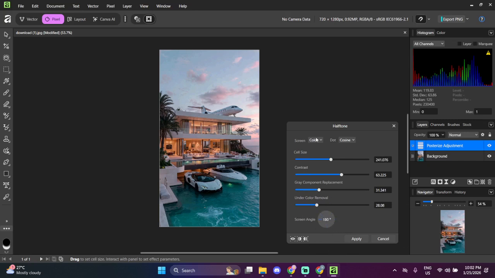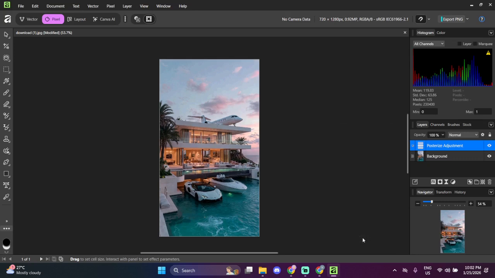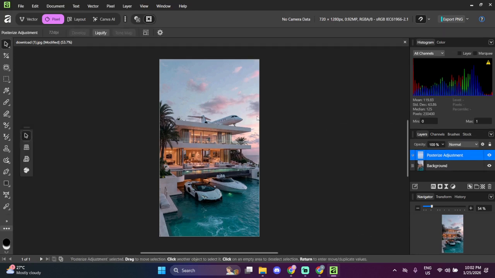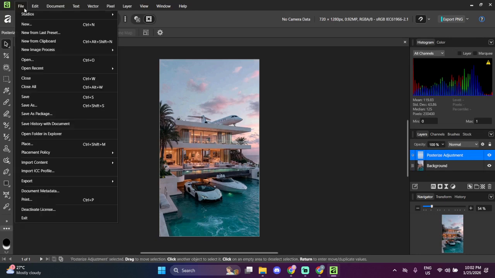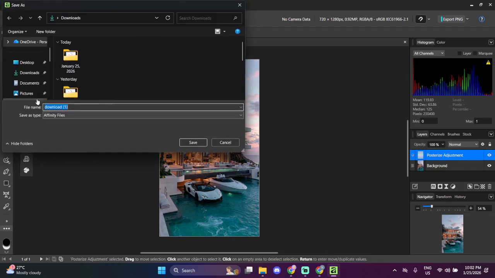When you're happy with the look, it's time to save. Go to File and choose Save if you're updating the current file, or Save As to keep your original untouched. If you plan to share online, you can also use Export and pick a format like JPEG or PNG, selecting a quality level that preserves detail without creating a huge file.